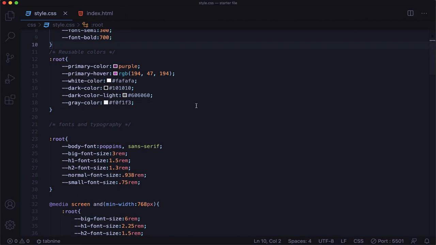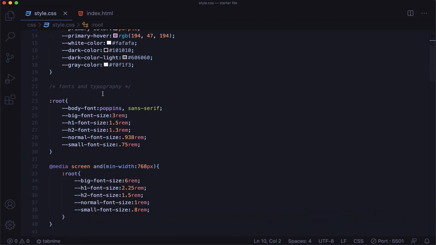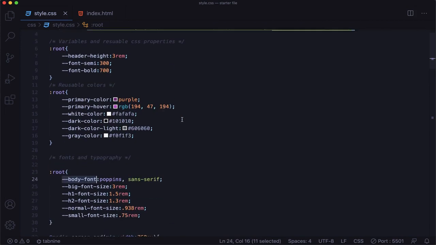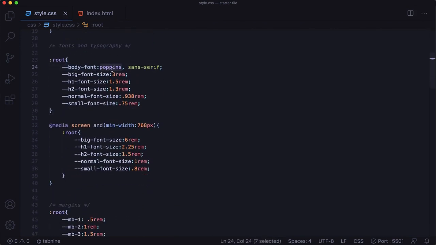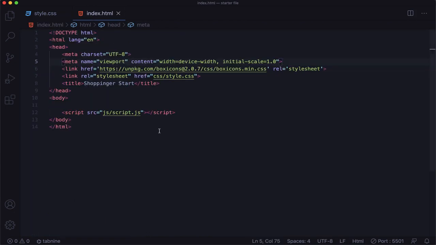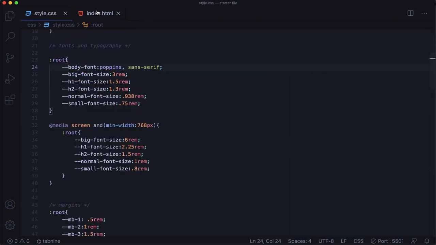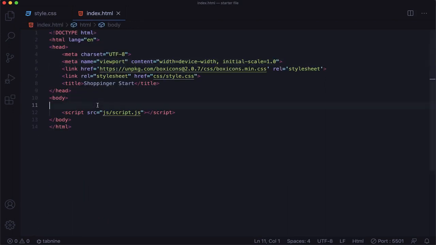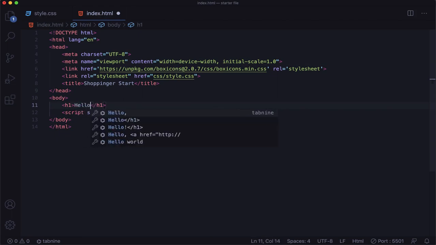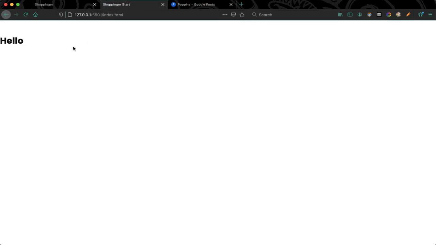And then here we have some fonts and typography. So the body font is Poppins, okay, the font that we are going to use. Poppins is the body font, and it will be applied on the markup by default. And if I show you, let me write an h1 here. If I write h1, hello, save this, can you see hello?